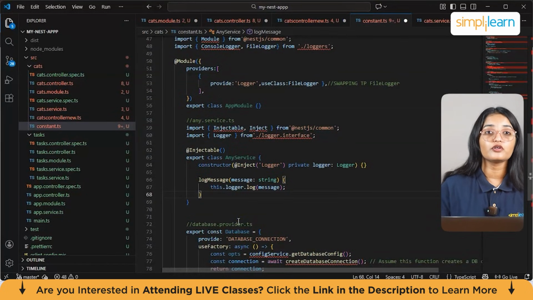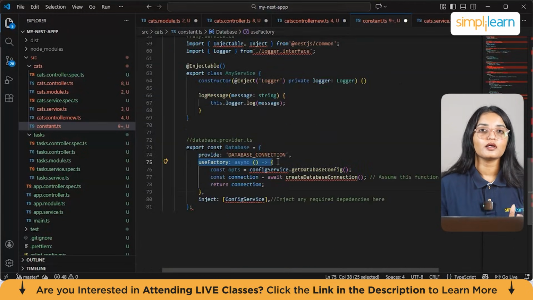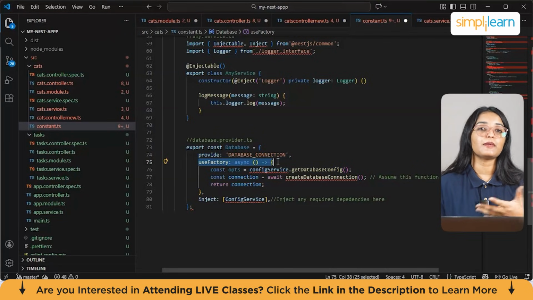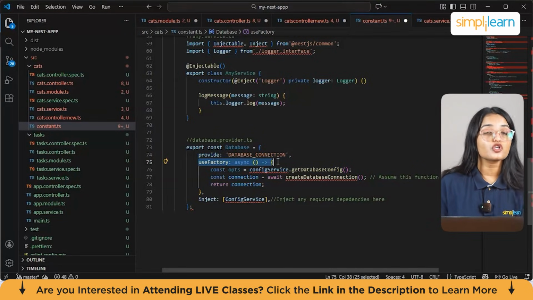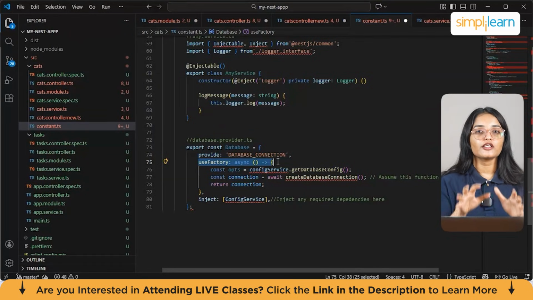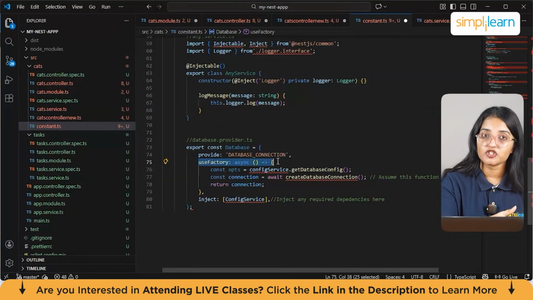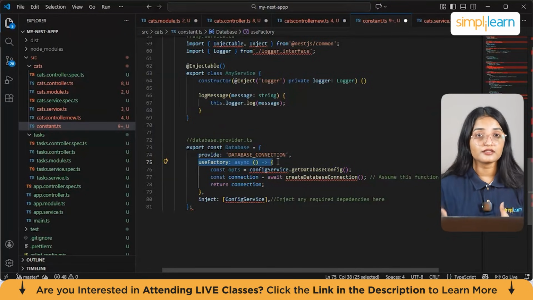Now this will allow you to define factory logic that will run when NestJS sets up the provider. For example, the useFactory function may contain async logic like creating a database connection. The inject array will tell NestJS what other dependencies, like ConfigService, should be provided to the factory function when it runs.